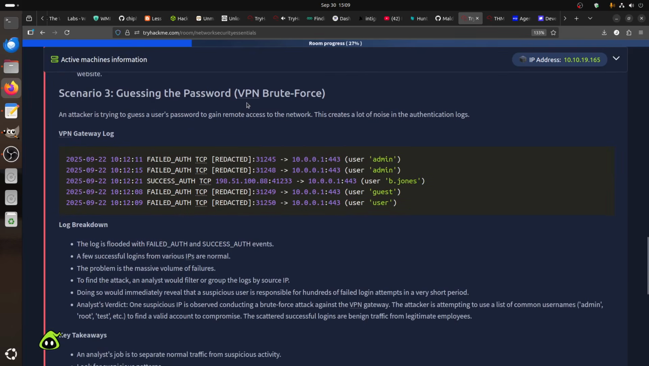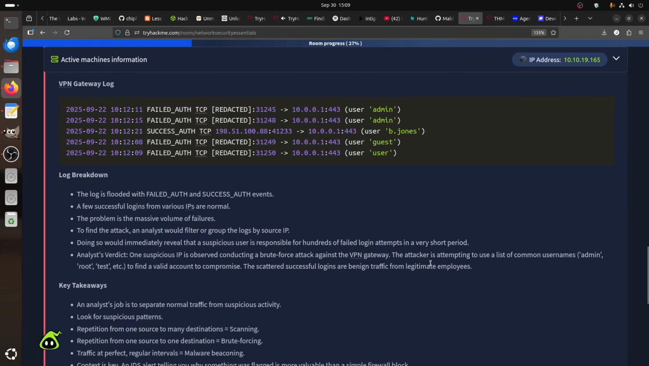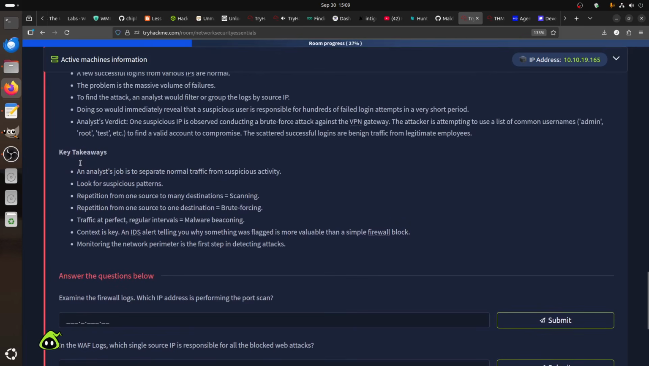Now guessing a password in VPN, for example, admin. You can see there is a guessing game here. The log floods with failed auth and successful auth events. A few successful logins from various IPs are normal. The problem is a massive volume of failures. When you see too many failures, to find the attack, the analyst will filter the group of logs by source IP. Doing so will immediately reveal that the suspicious user is responsible for hundreds of failed logins. Let's practice these things.